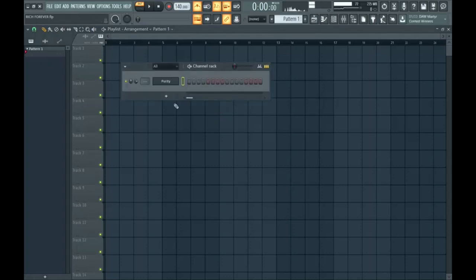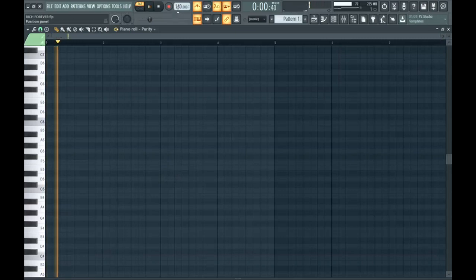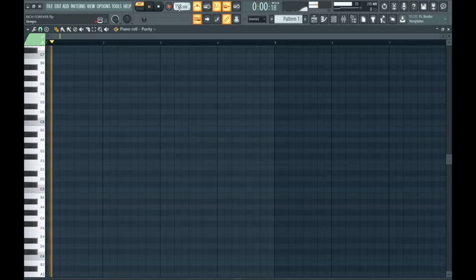So I got some keys loaded up in Purity, and we're going to build out a chord progression. It's going to be lit, it's going to be bouncy, it's going to be fun, it's going to be wavy. So let's do it. It's got to be high tempo. I'm going to do like 160-ish.